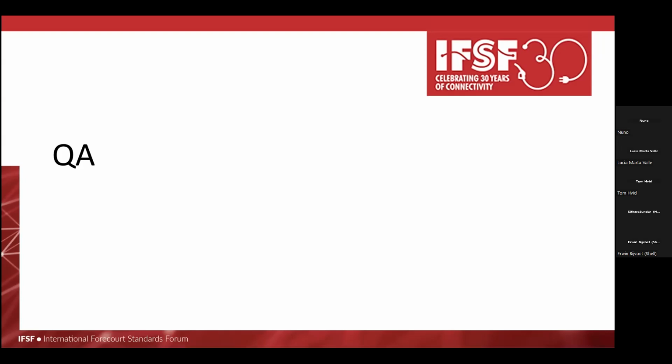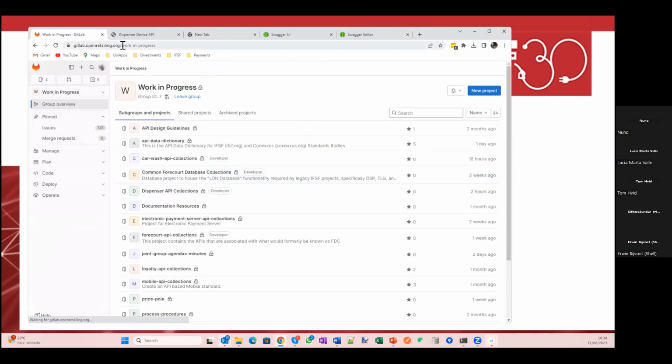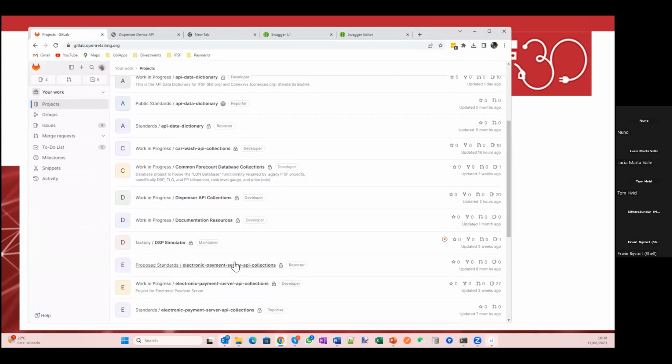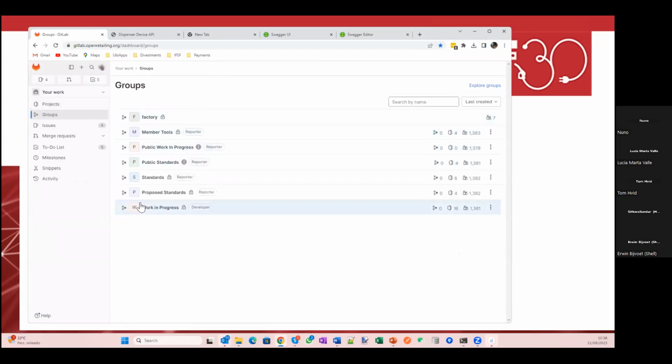Normally, let me go back. I think that question raises a very good thing that I can show you here. Let me go back to all the groups, okay? Logging into the root directory. Here there are several project groups. Here what we have, for example, is all the work in progress and the final standards.